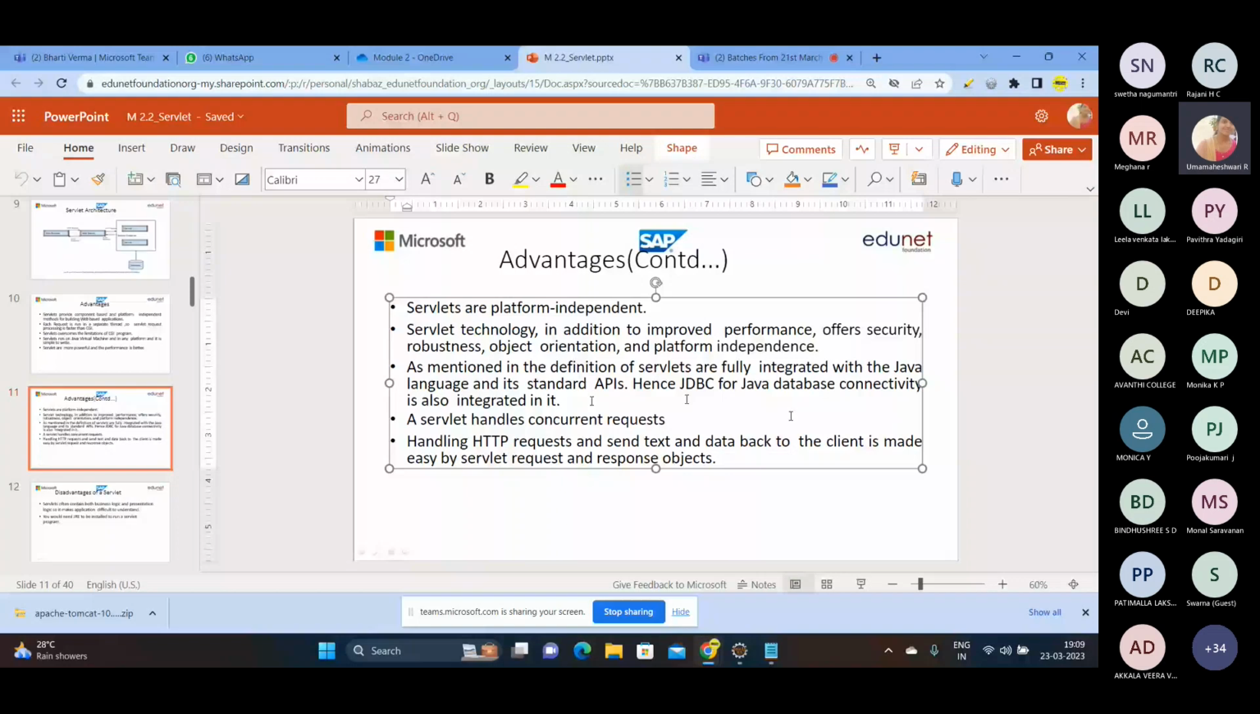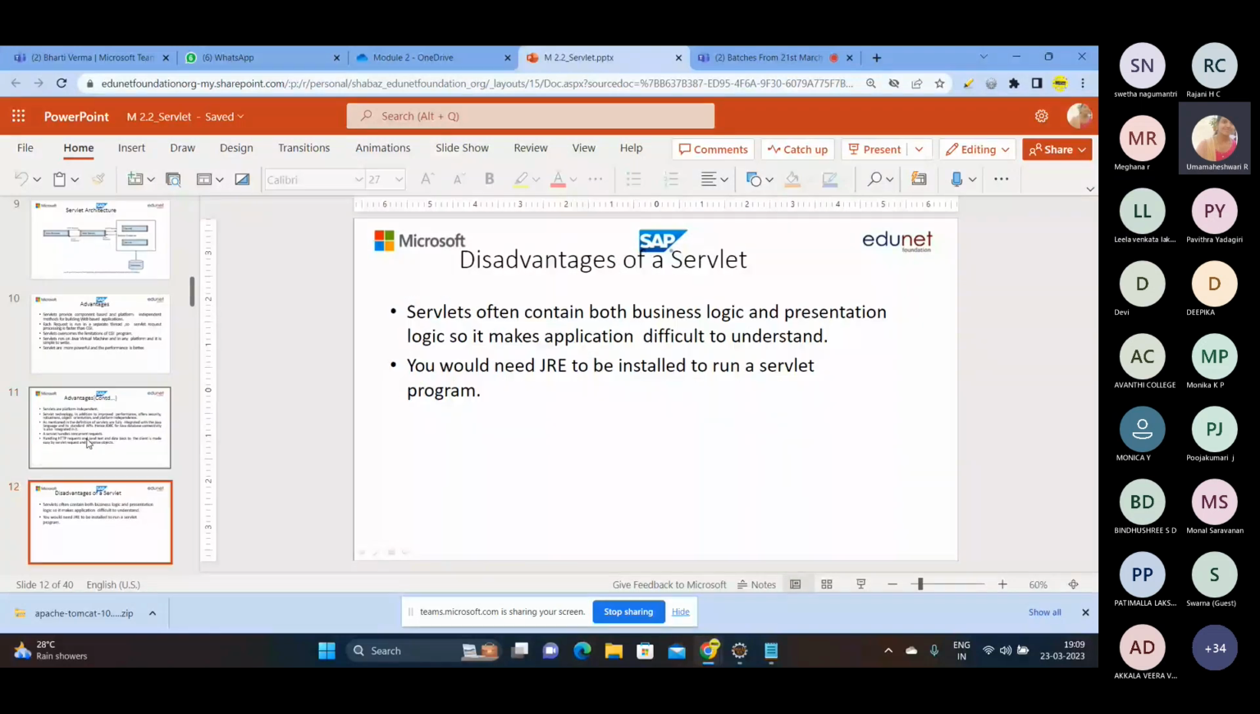So just come down. Here you can see some disadvantages of servlets. Servlets often contain both business logic and presentation logic, so it makes the application difficult to understand. You also need the JRE installed to run a Java servlet program. Let's see how it will be. So these are the advantages. I told you, right?